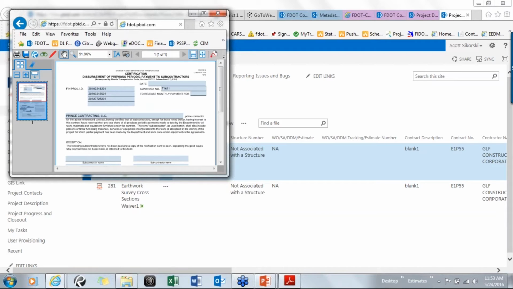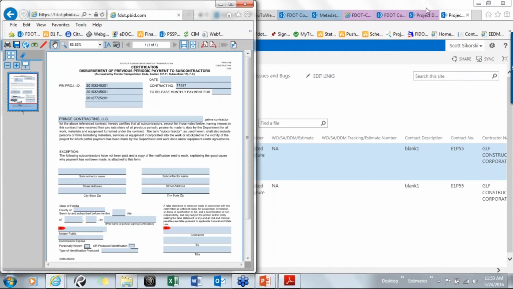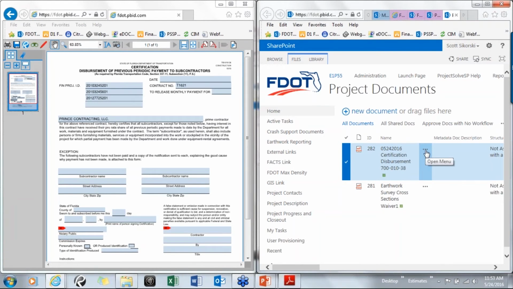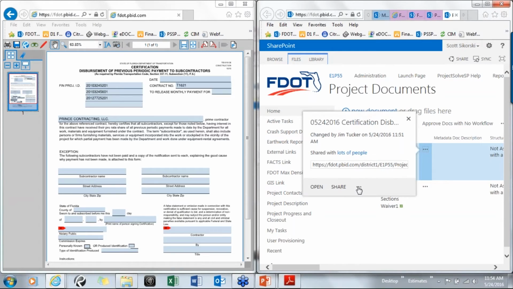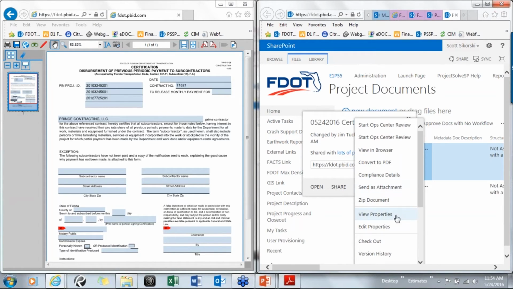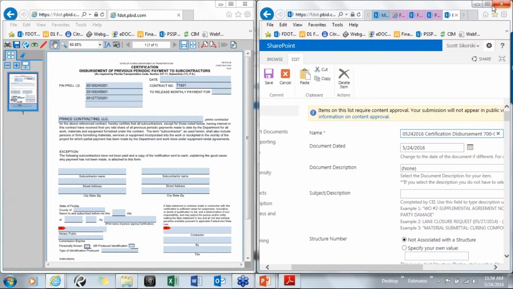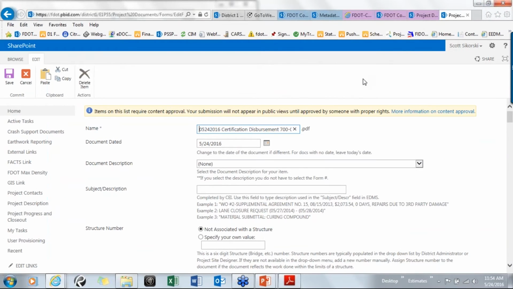So in this case, we're doing the certification disbursement. So let me just swing that over here, swing this over here. Let me go ahead and open the document. Like I said, 3 dots, 3 dots. Go down to Edit Properties, okay? Now then, this is the attribution screen. I'm going to go through it really quick just so you have an idea of what all's here.